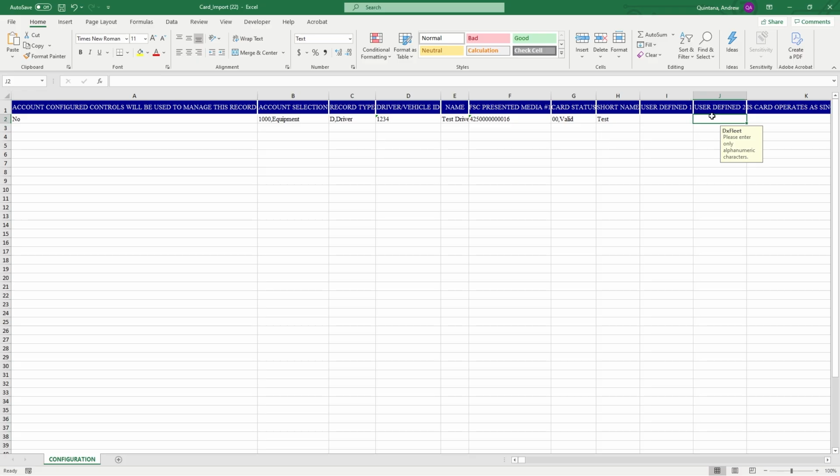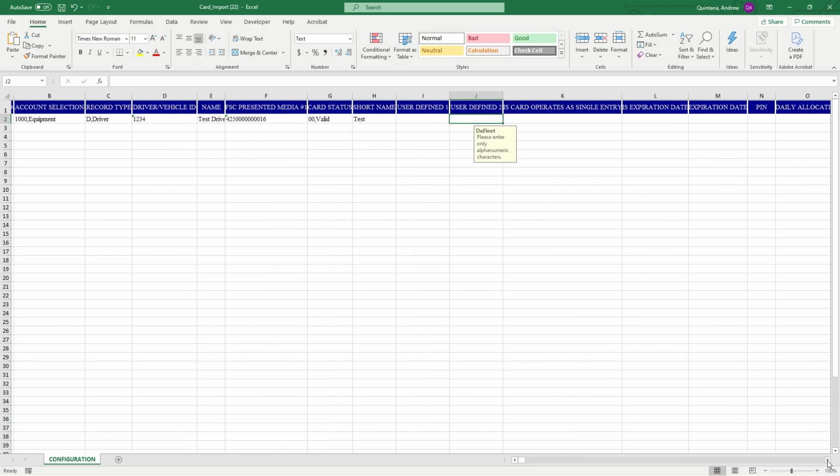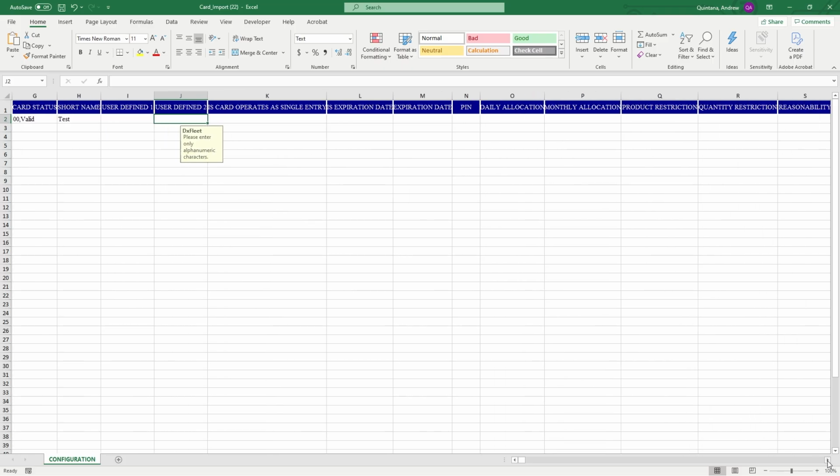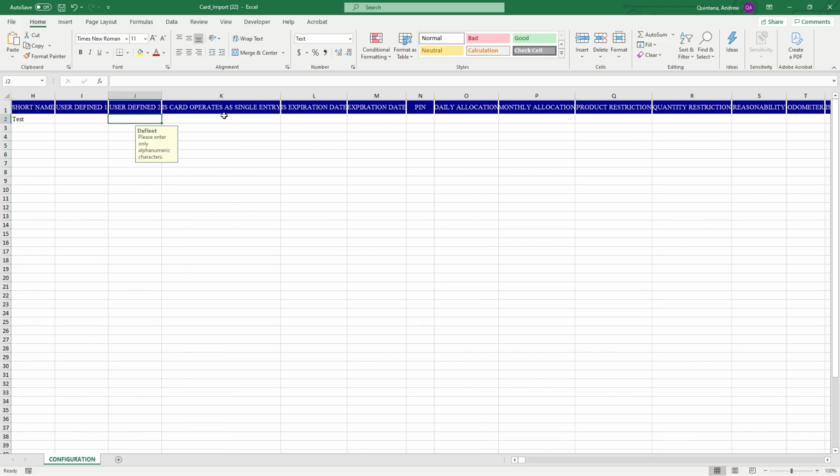User-defined 1 and 2 fields we go over in the card options, but those are just additional informational fields. So you could just ignore them. They're not required. Is this a single card entry? No. So we're going to say no. That just means that this is a driver card and will also require a vehicle card. Again, we go over that in detail in other videos.